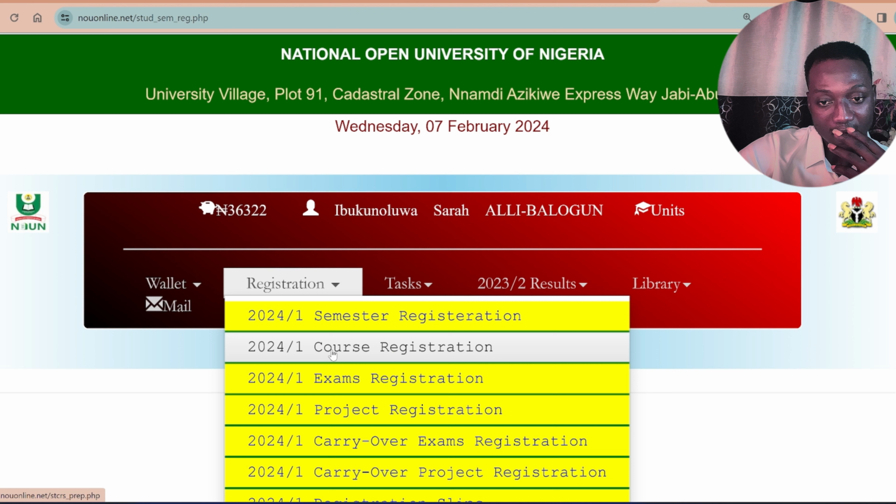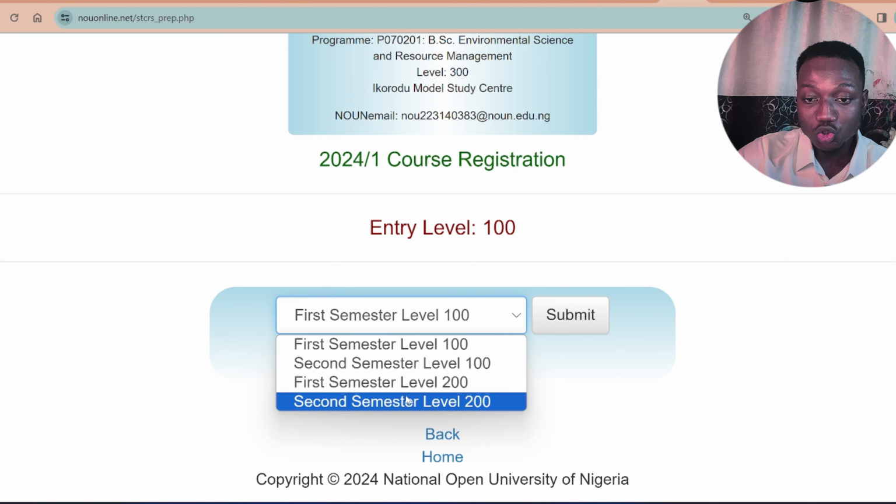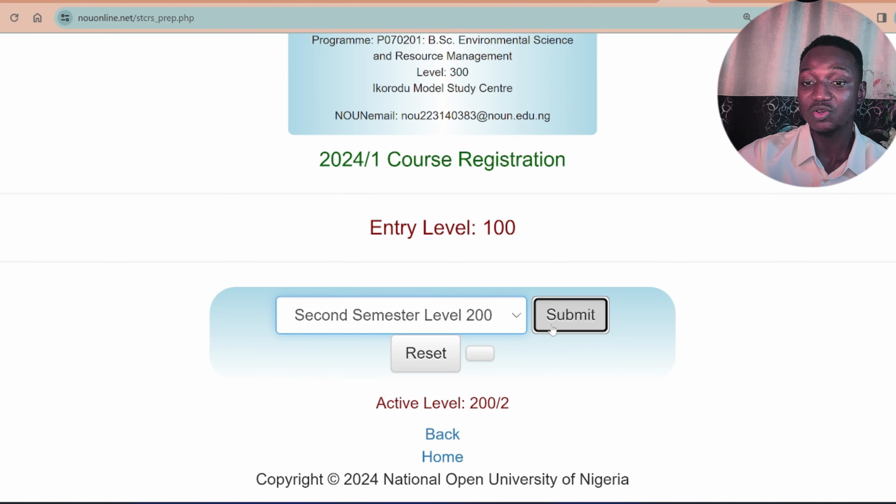We have course registration, so we click on course registration and wait for it to load up. Now as you can see here, you need to be very careful because this student is in 200 level second semester, so you need to click on the drop down button and select the semester you belong to. She has completed her 100 level first semester, second semester, and 200 level first semester. Now she's in 200 level second semester, so you need to be particular about the semester course registration you are doing. So we click on second semester, then we submit.